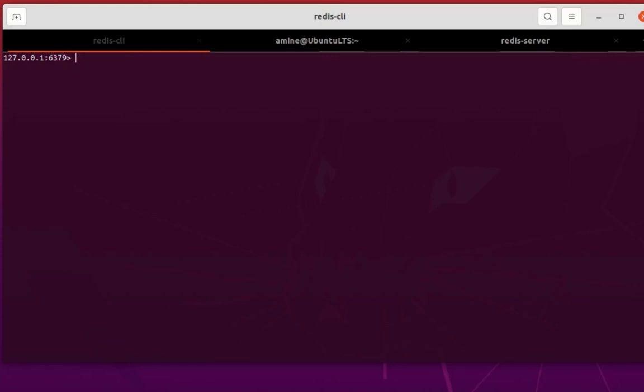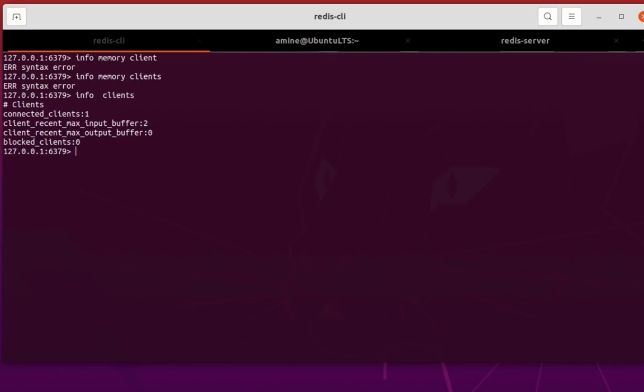Same thing if you want to get info about, for example, clients. Here we go. You can see when you type the command info clients, you get information about your connected clients, the client recent max input buffer, and the blocked clients also if you want. So remember to use this info command in order to get server statistics about your server.